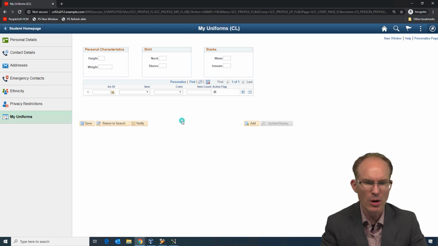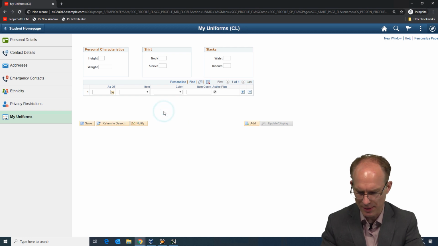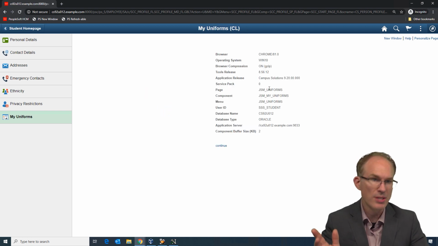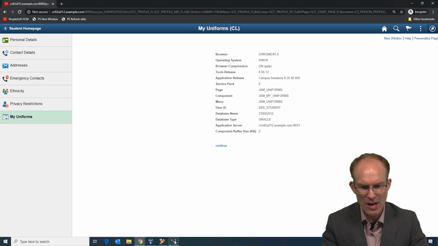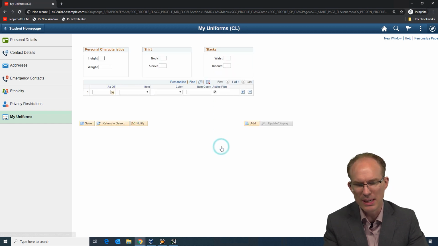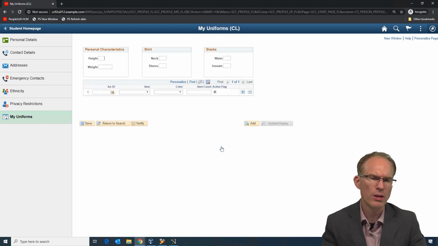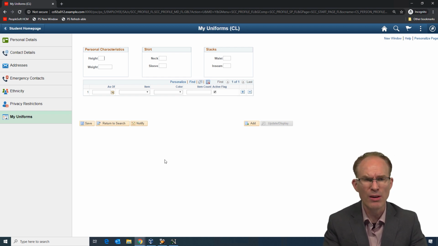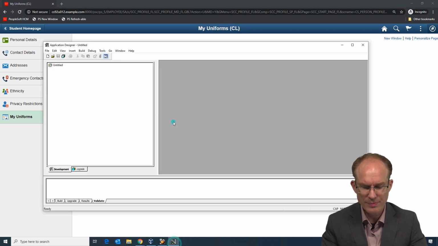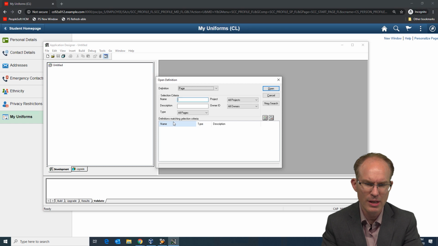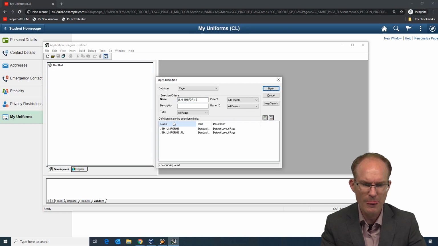So in App Designer, I'm going to open this page. Here, let's get the page name. It happens to be JSM Uniforms. Okay, that makes sense. It's the page that we use for uniforms. This might be perhaps in a private school where you are managing uniforms. Hey, what about a sports team? Might have uniforms issued. In a work environment, you might have uniforms that you're issuing to your employees as well. So let's open the page, JSM Uniforms.